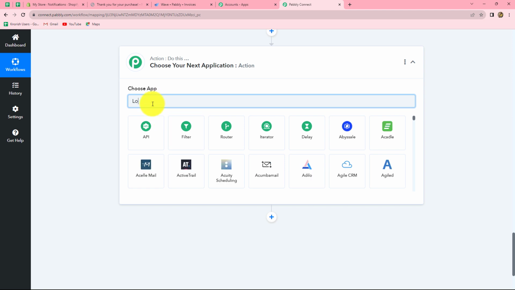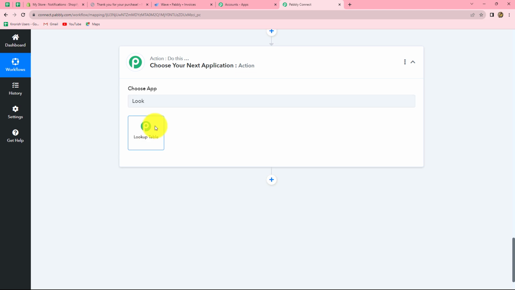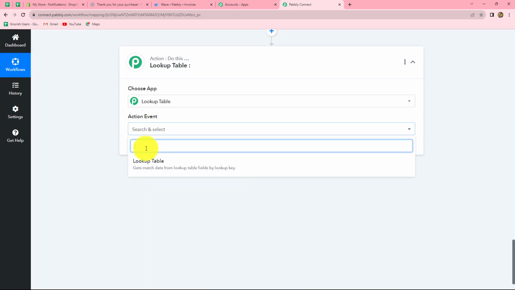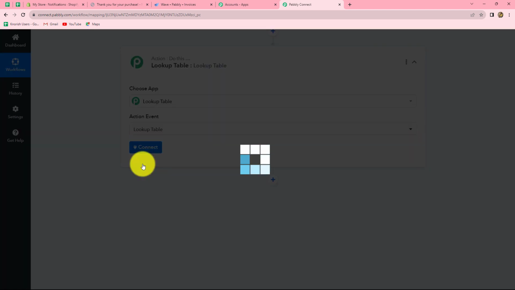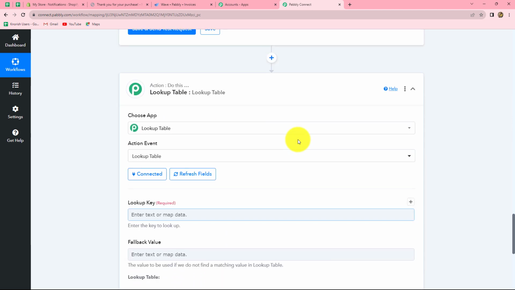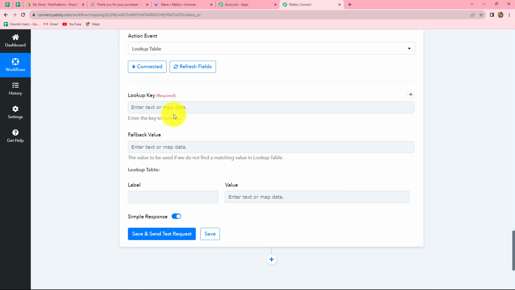Okay, so let us select the action application as lookup table. The lookup table is also a feature by Pabbly. Now let's select the action event as lookup table. Click on connect, and here our lookup table is connected with Pabbly Connect. Now we have to enter the lookup key. So what is going to be our lookup key? Our lookup key is going to be the product which is purchased in Shopify. Okay, so how are we going to get that?